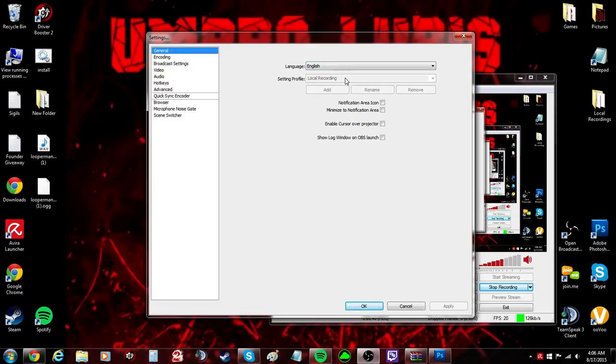Now, the setting profile, from what I know, you can have two settings, or you can add as many as you want. I'm just being a derp right now. I have two settings, one of them being for live streaming, and then another one being for local recording. And obviously right now I'm in the local recording.